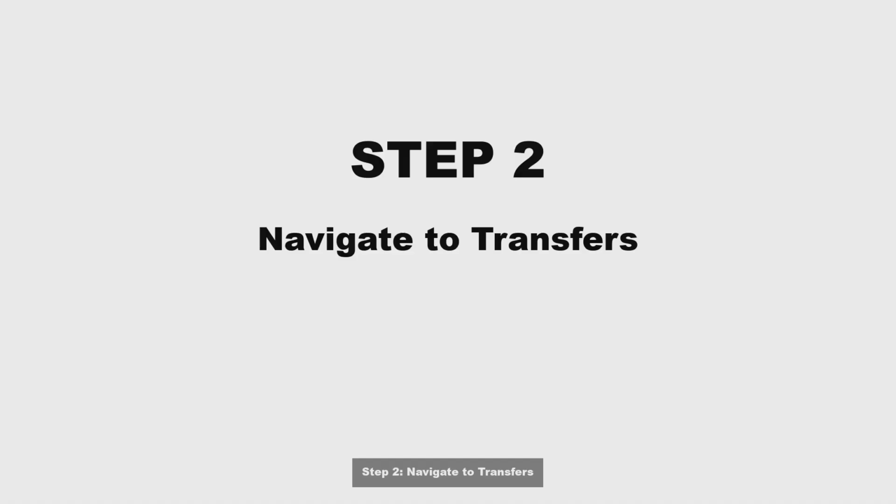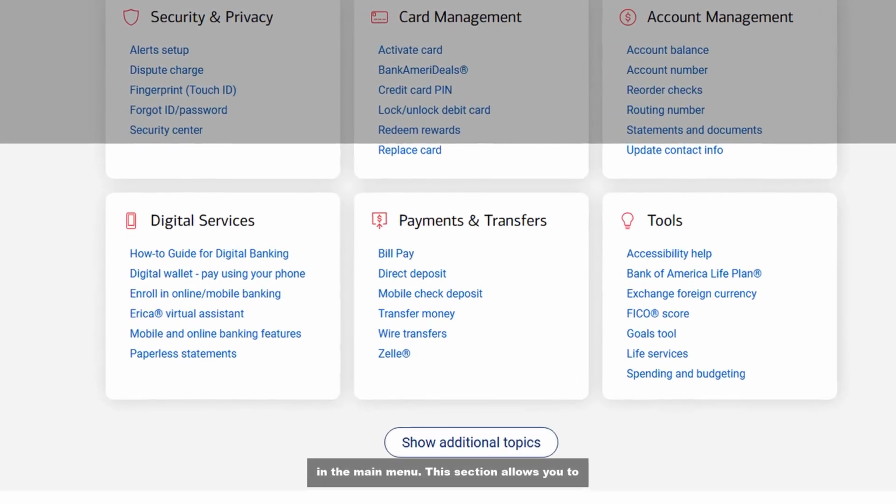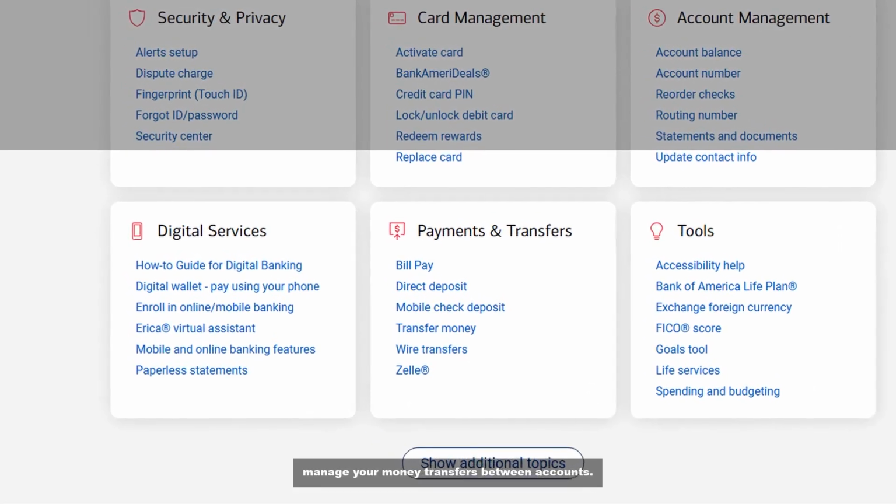Step 2. Navigate to Transfers. Once logged in, locate the Transfers option in the main menu. This section allows you to manage your money transfers between accounts.